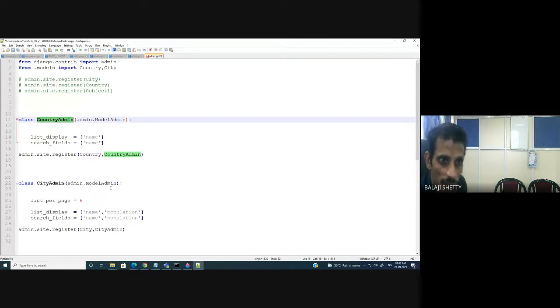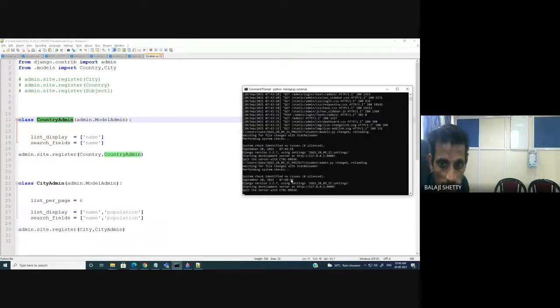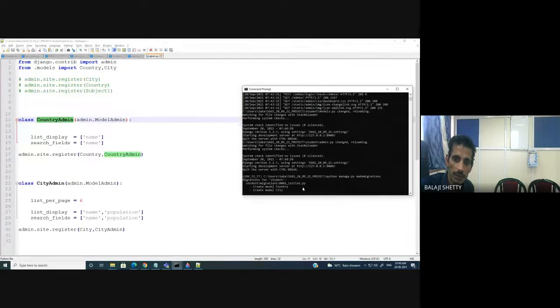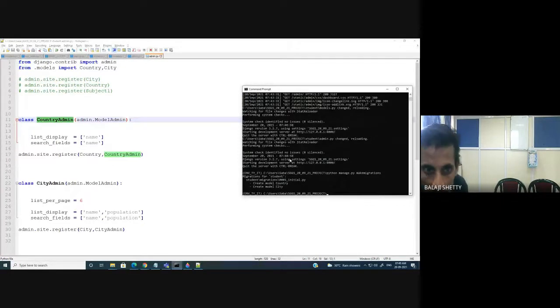So let us run the code. Ctrl+S. Let us see what changes we get here. Ctrl+Break, Ctrl+C, you can paste here. Again, makemigrations. Now you can see, when I run the command, what happened? You can see Create model Country, Create model City. What happened? In your students folder, the migrations folder is created. In that, the 0001_initial.py file is created. Let us check what is there in that file.